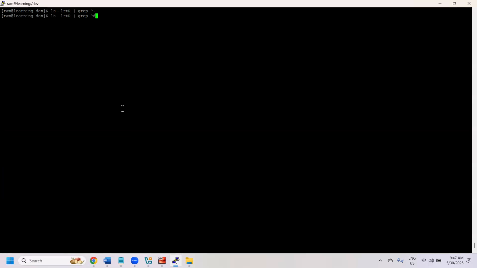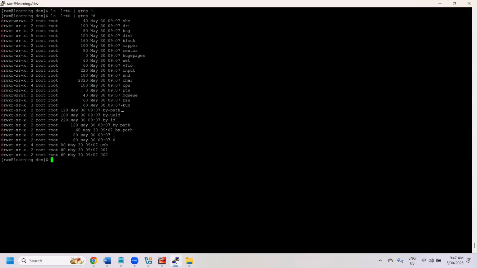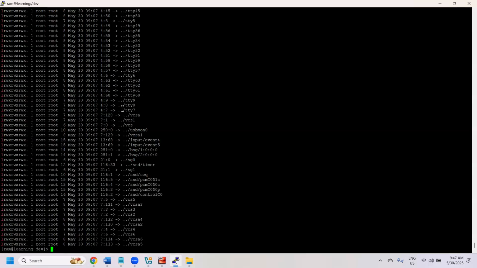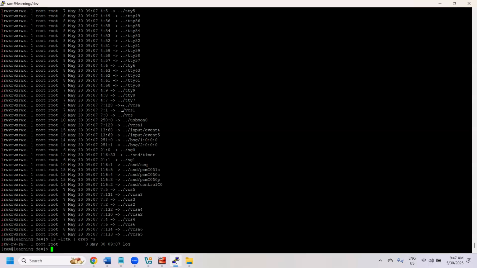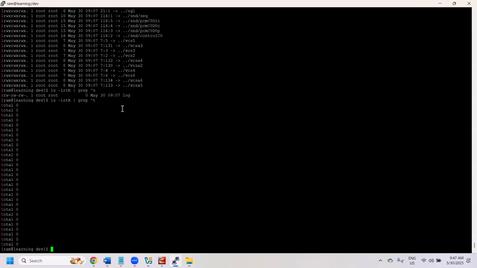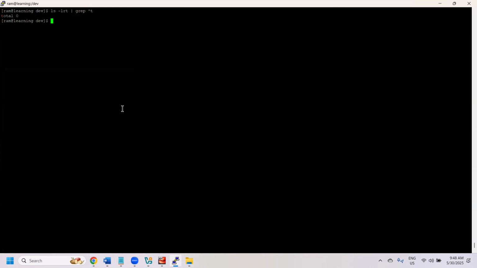Whereas if you mention D, it will extract all directories. If you mention L, all soft link files. If you mention S, it is special files. If it is T, meaning total, whatever starts with T, it will display those details. We have total, right? Similarly we can get all those details. If you go with R, remove that R, and we just mention total.